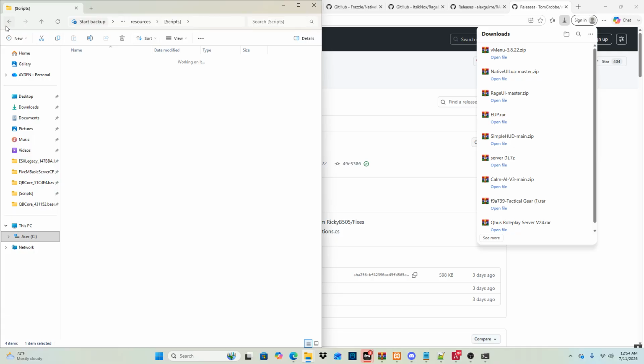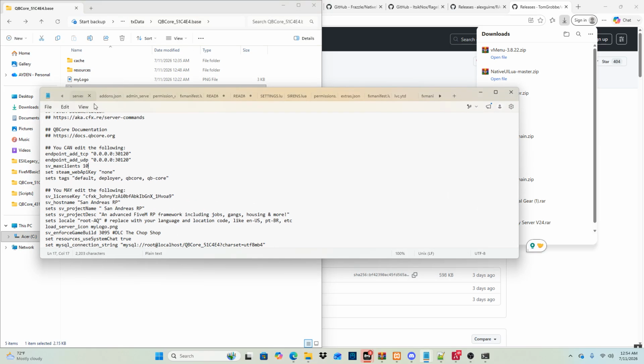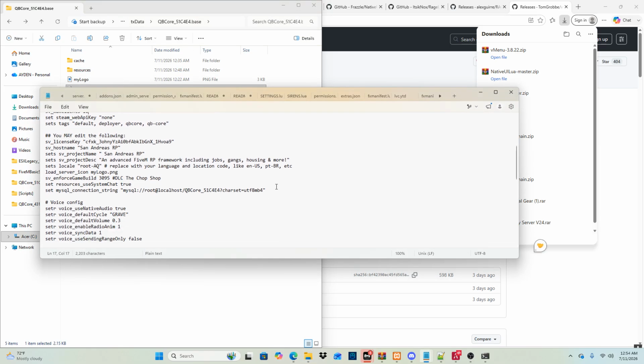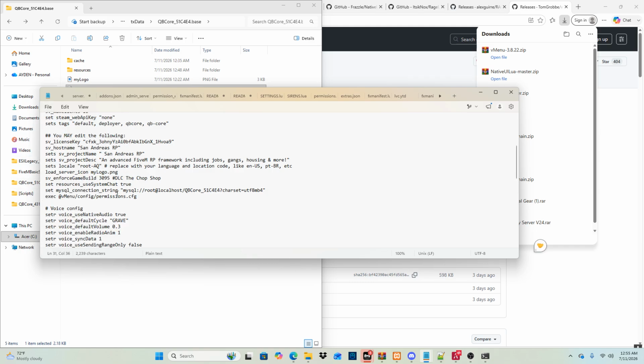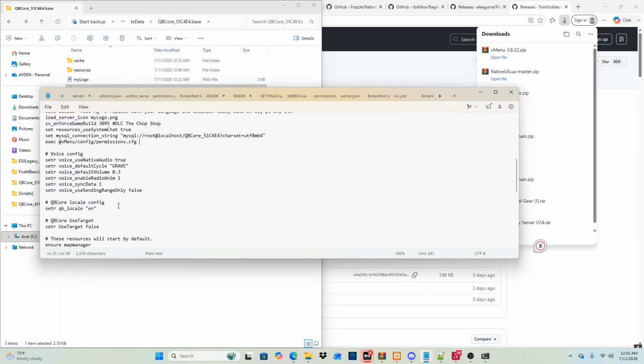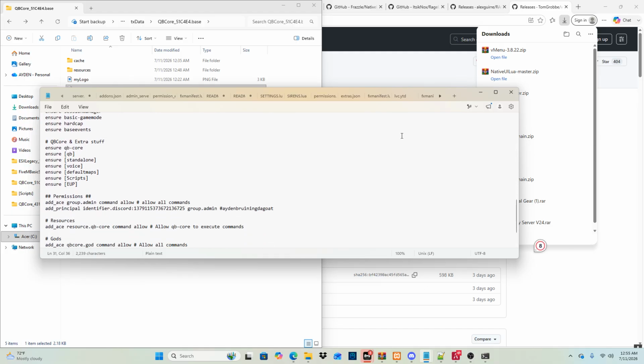You're going to exit out. Go back to your main QB core file like this. Go to your server CFG. I put this under "you may edit the following." I recommend you do the same. You're going to hit enter here, then paste it, and then hit file, and then hit save. It should say exec @vMenu/permissions_config/permissions.cfg. If it says that, you are good.